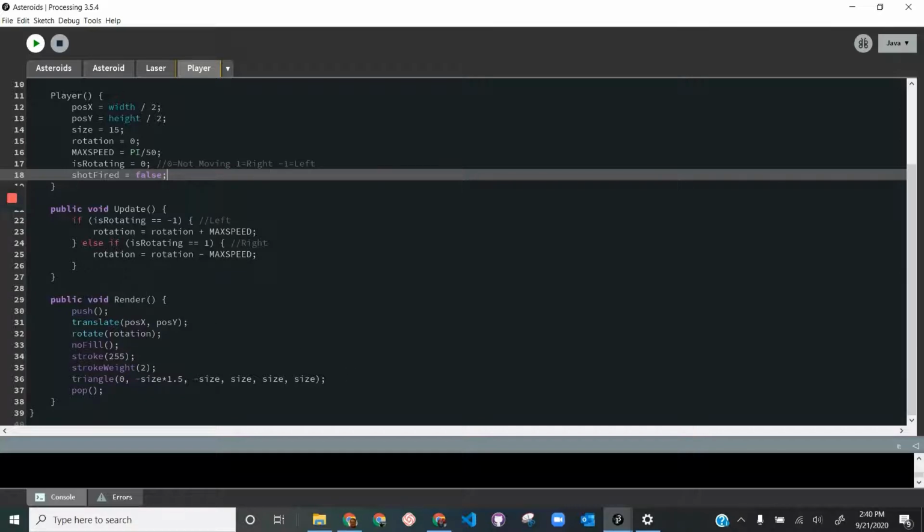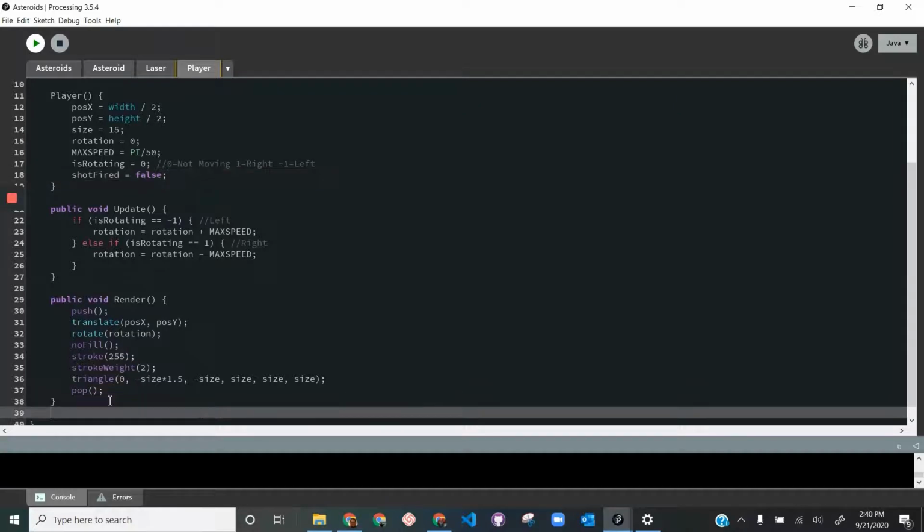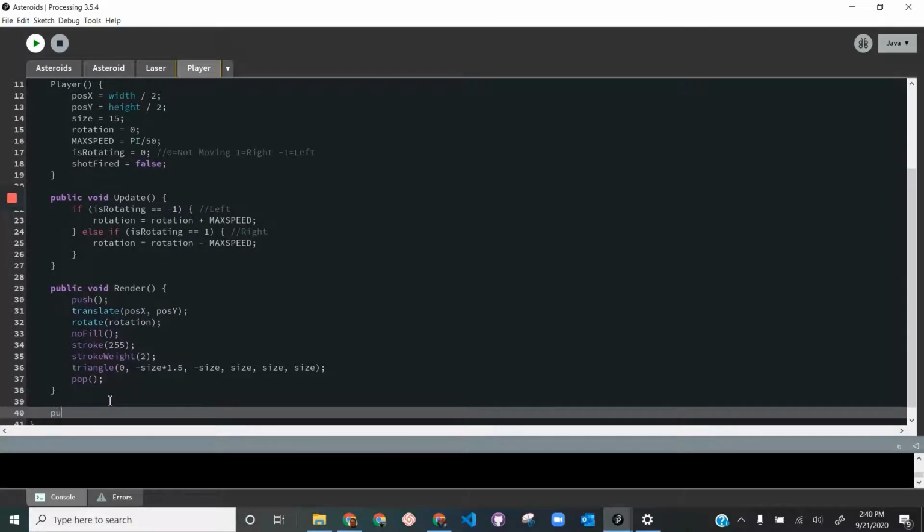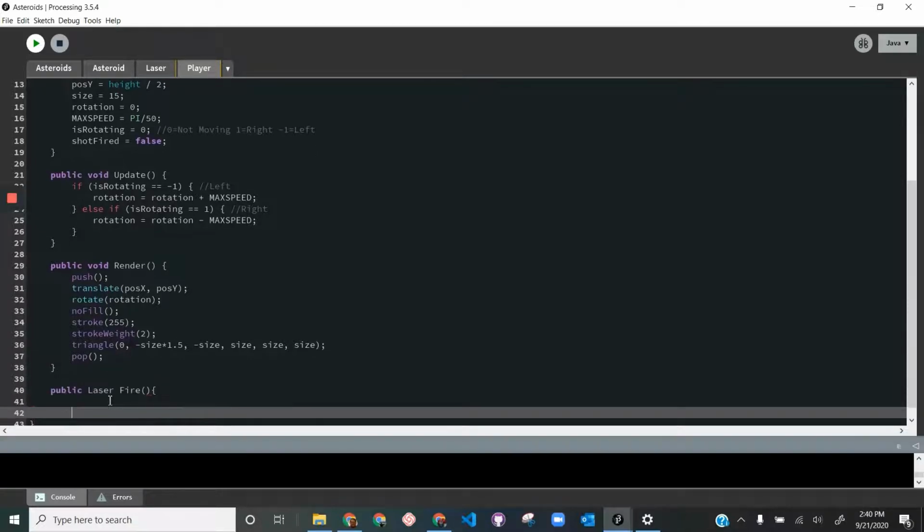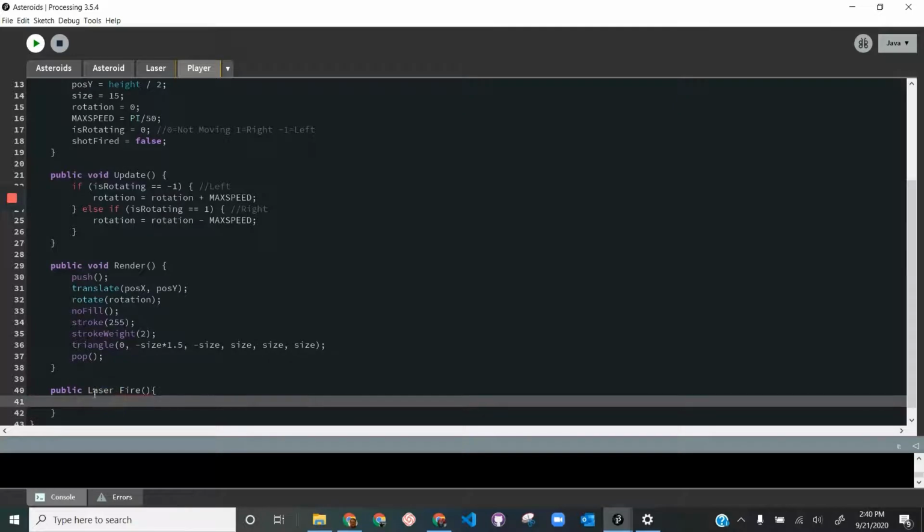So then what we're going to do at the bottom of the player file, we're going to add a new custom function. And this is going to return a laser, which is something new, where we have a return type that is not normal, and this might be the first time you're seeing a return type.